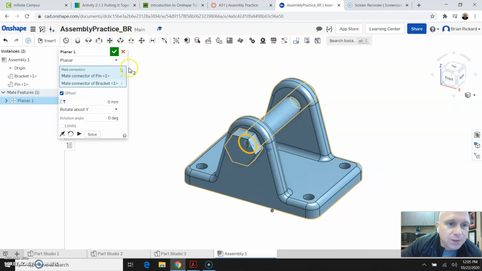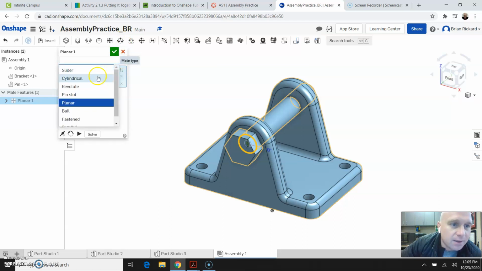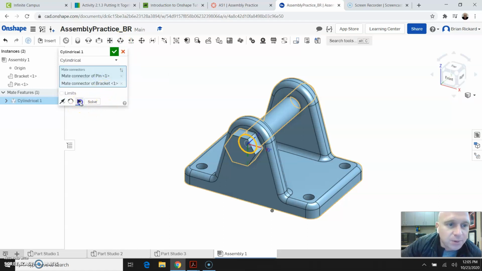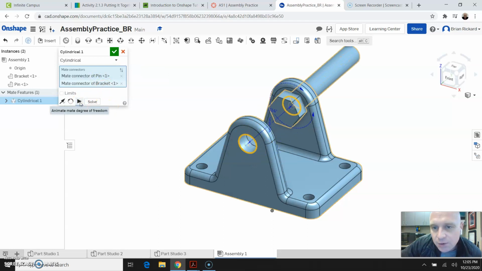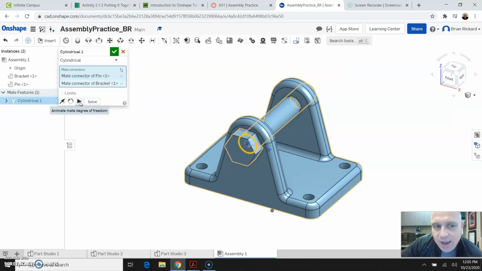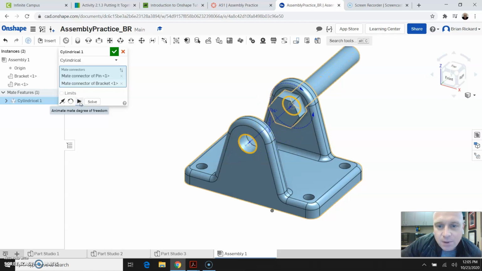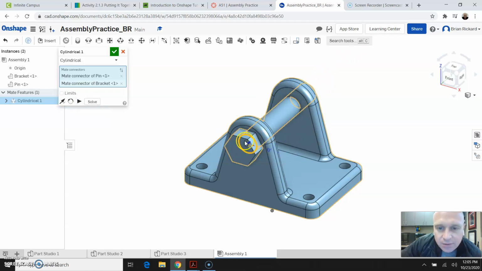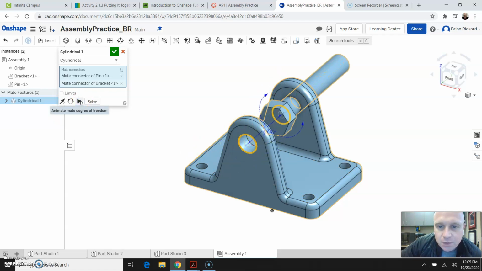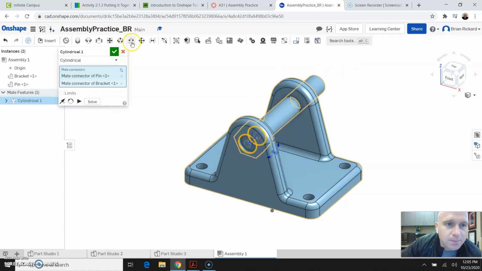The next one is the cylindrical mate. So I'll go ahead and click the cylindrical mate from here, and let's see what that looks like by hitting play. Notice now our part rotates and it slides around that axis. And so I can see that it rotates and translates back and forth along that. And so that is the cylindrical mate.